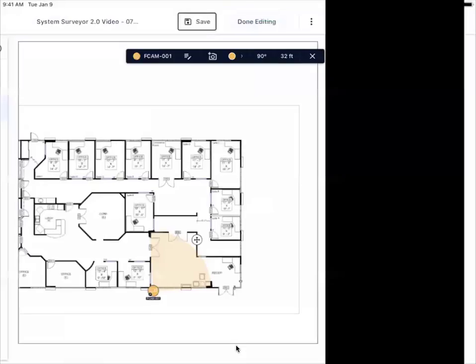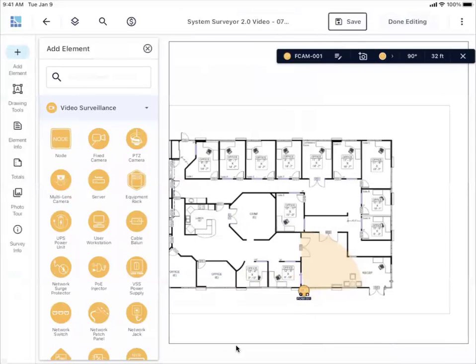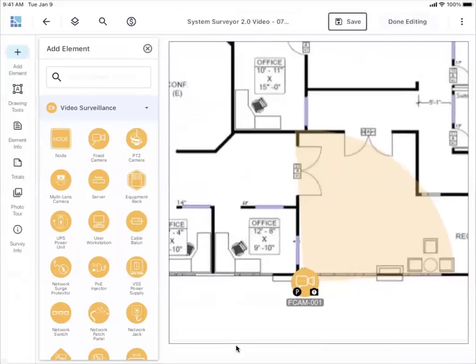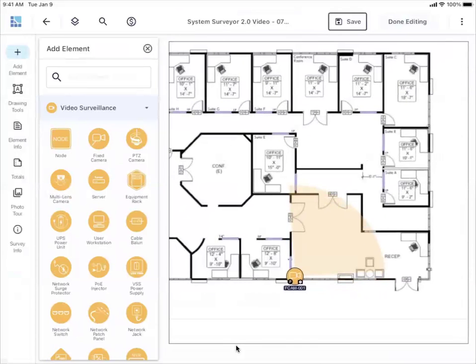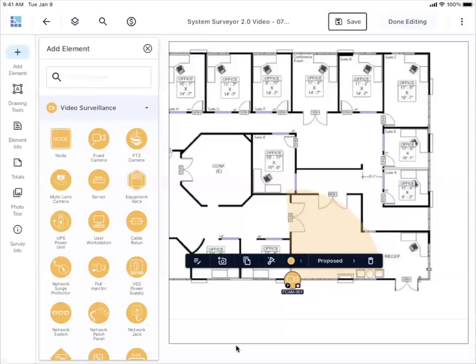I'll go ahead and hit done, and it's going to save that photo and attach it right onto my device. So if I zoom in here, you'll notice that my fixed camera now has a camera with a one in it, letting me know it has one picture attached. And I can, of course, move this around. What you're seeing here is the element toolbar.